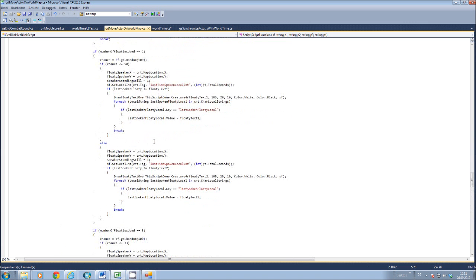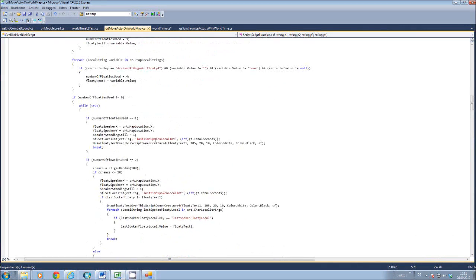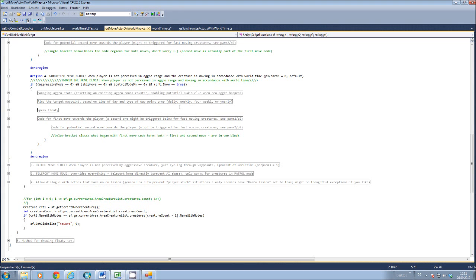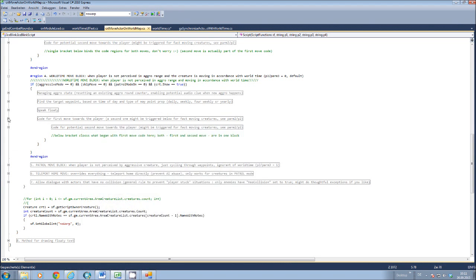So let's close this region again for orientation purposes. Oh, it's long. There. Okay. Yeah, code for first move then. After we've all done this.